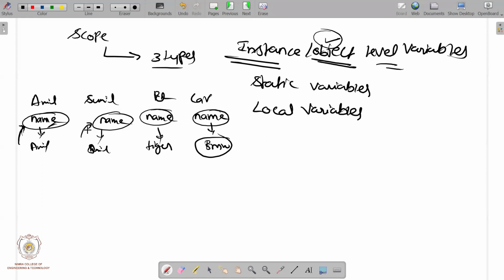So name, Aadhaar number, PAN number, email address, phone number, these are all the variables. But for each object, these values will get modified. So any variables where the values will change as per the object are called object level variables.